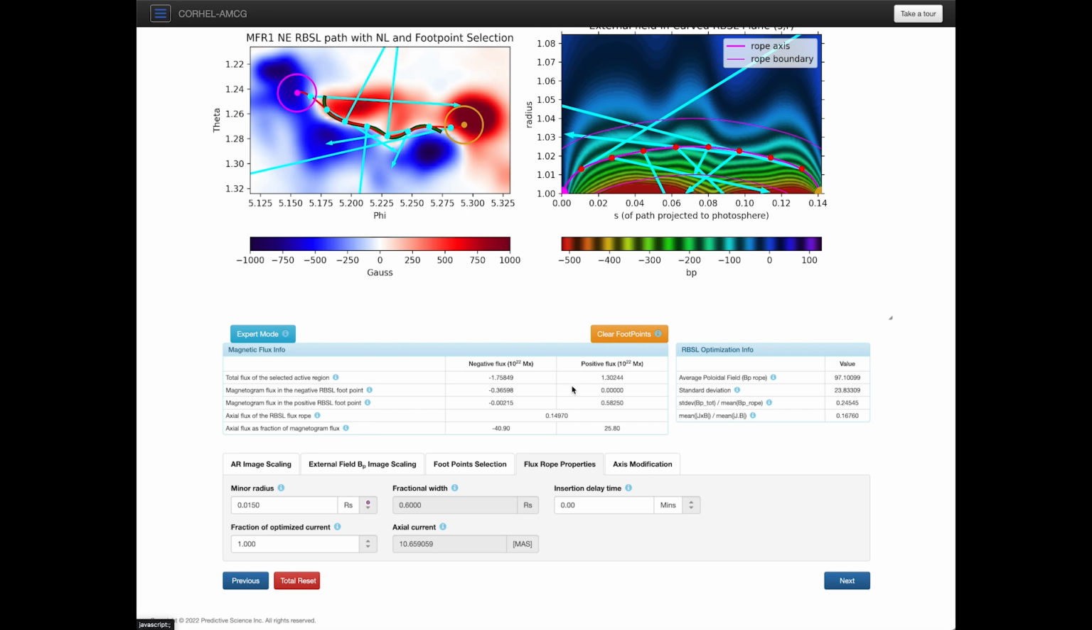This next row shows the magnetogram flux within the circular footprint of the RBSL rope. So this is smaller, but still a significant fraction of the total active region flux. This next row here shows the axial flux of the flux rope, and the row after that shows the ratio of the rope flux to the magnetogram flux in each footprint as a percentage.